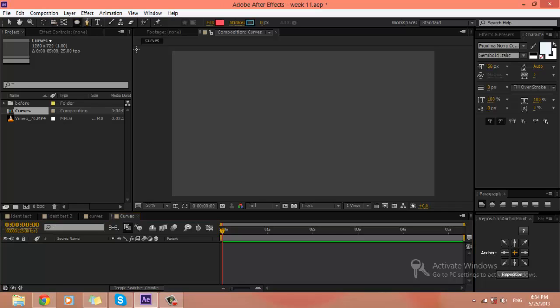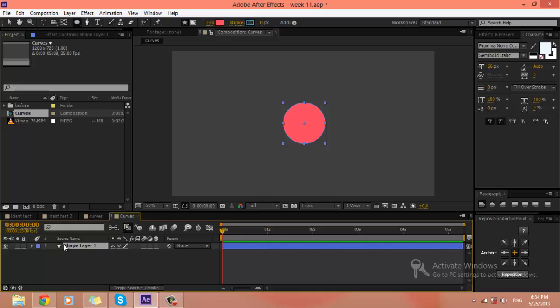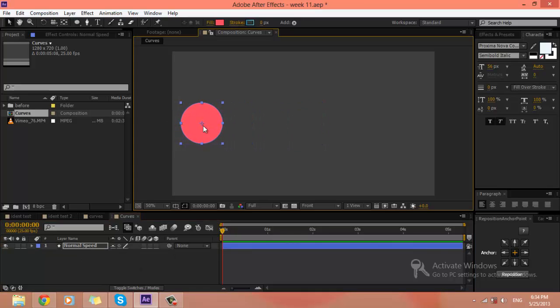The first thing that I want to talk about is, before I talk about something, I just want to create a small sphere here and make sure that the anchor point is right in the center. And I'm going to call this normal speed. So I'm just going to create a very subtle and simple position animation. I'm going to hit P and bring up the position, click on the stopwatch here, and just go like 20 frames here or 1 second.